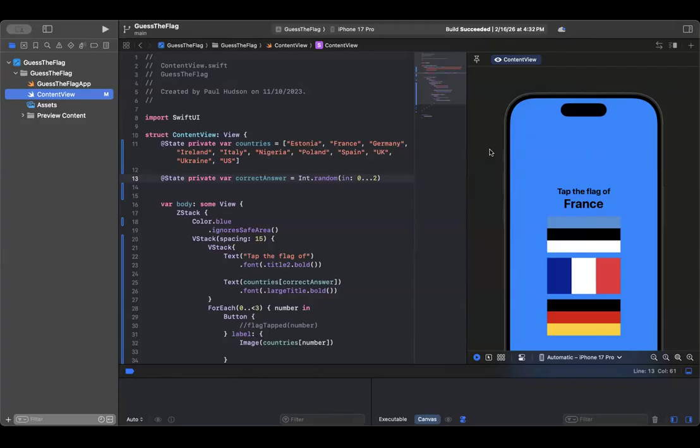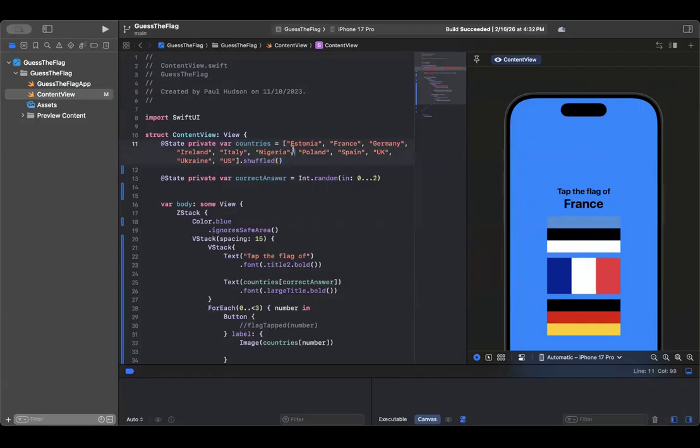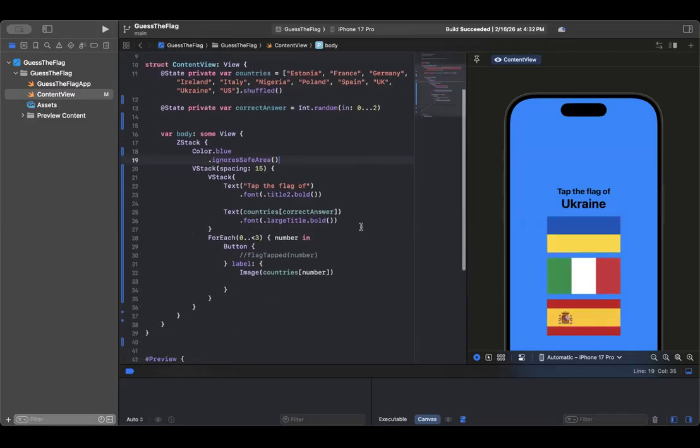Okay. The next thing we're going to do is make these buttons actually work, because right now they don't do anything, they just exist. So the first thing we're going to do is over here where we have our list of countries, we're going to add this .shuffled. And basically what this is going to do is shuffle it so the countries aren't in the same order every time.